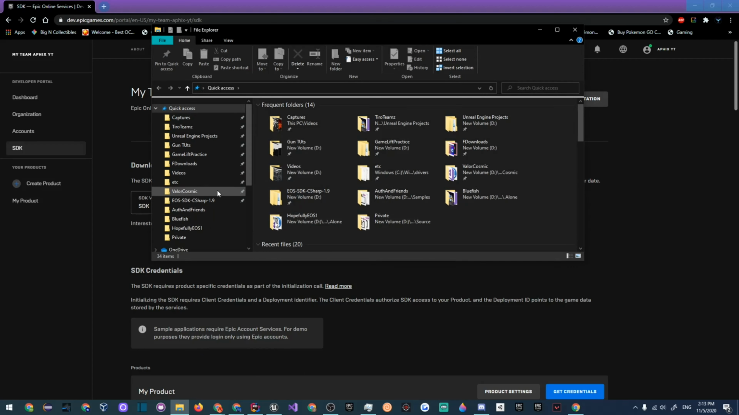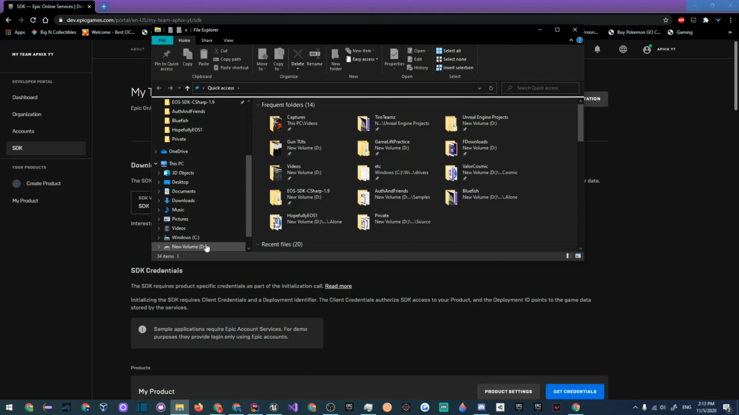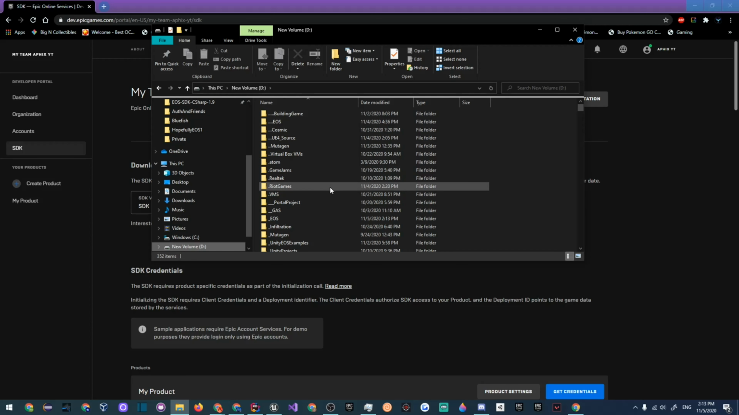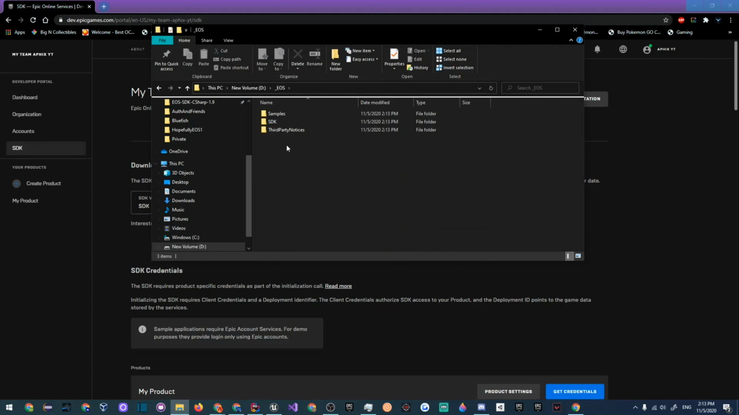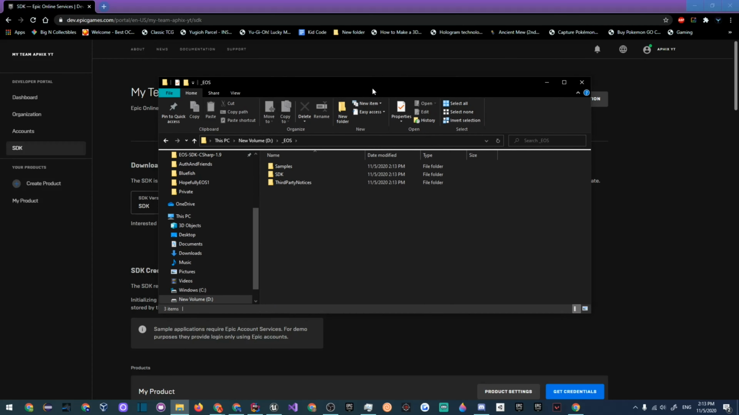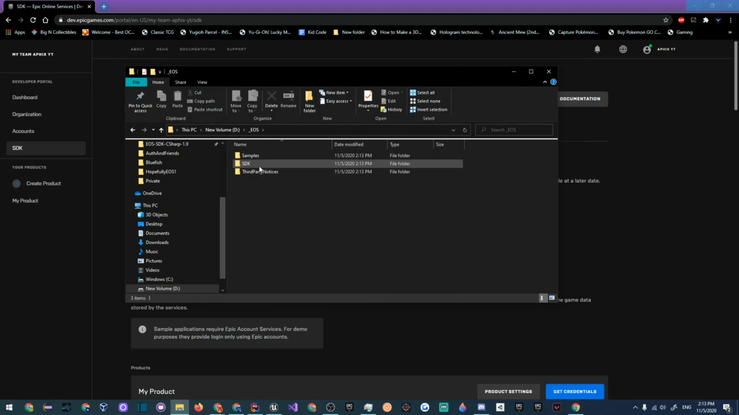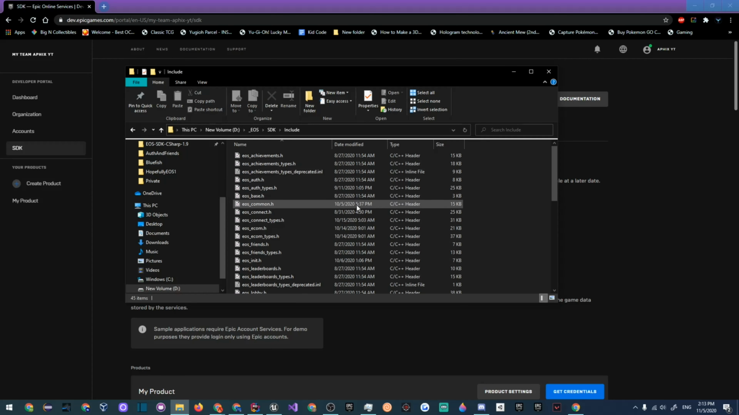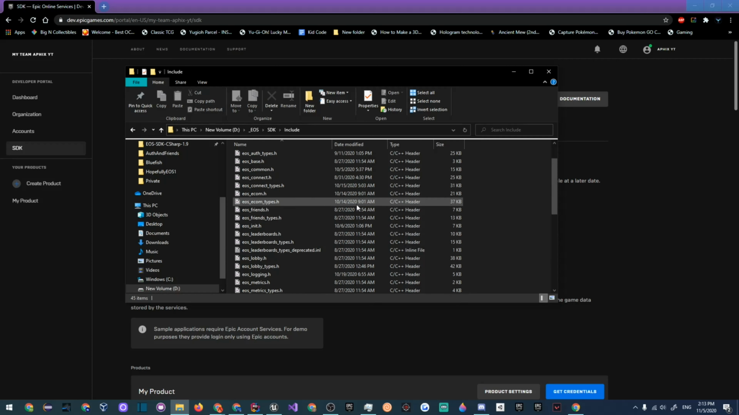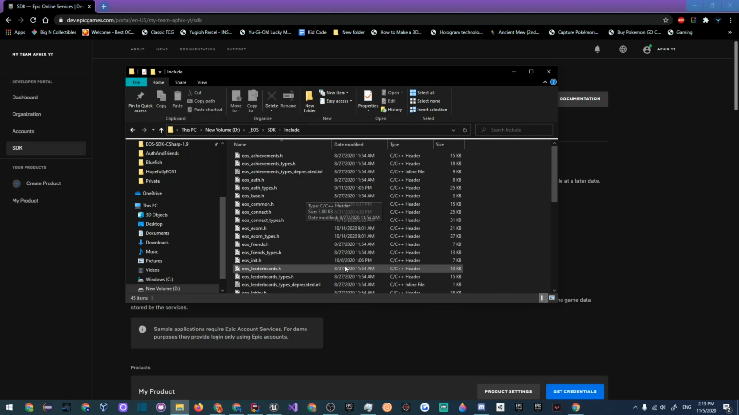Now go to the area where you downloaded this file. So here you can see mine is at underscore EOS. And here you have the SDK. You can see the SDK has inside of it a binary folder, include, library and tools folder. You will not be messing with any of these yet. And if you go into the includes, you can see these are all the different programs that allow us to use these services.